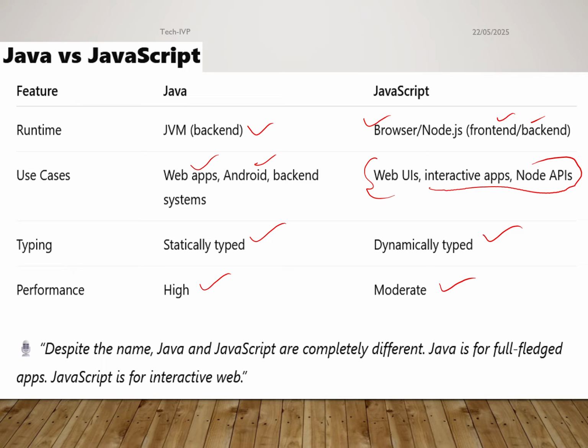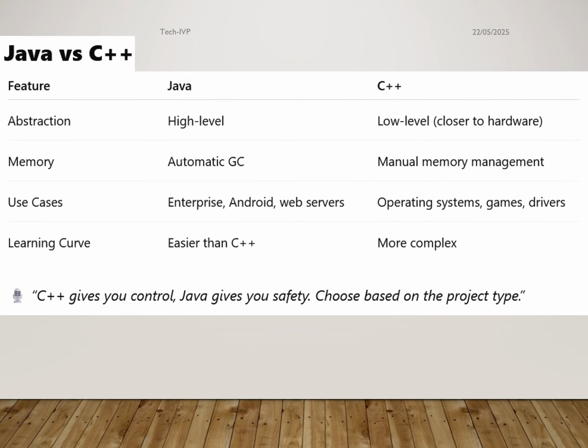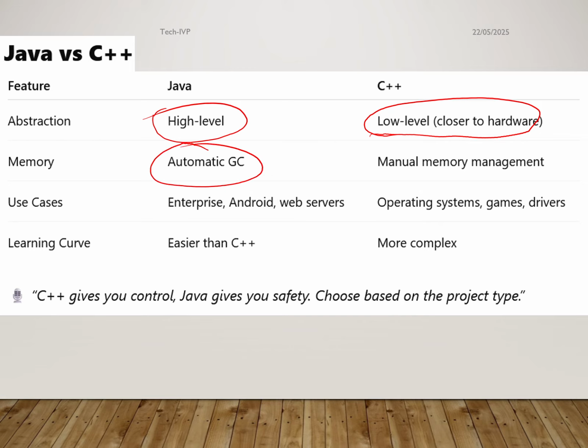Okay, so let's come to the next point, Java versus C++. Java's abstraction is higher, but C++ is low, closer to the hardware. This is directly closer to the hardware, but in Java it is high. Memory management is better in Java than in C++, because in C++ we have to do manual memory management, but in Java it is automatic, with a garbage collector as well.